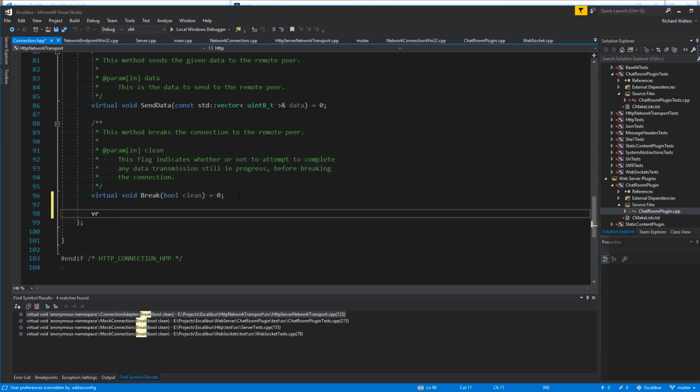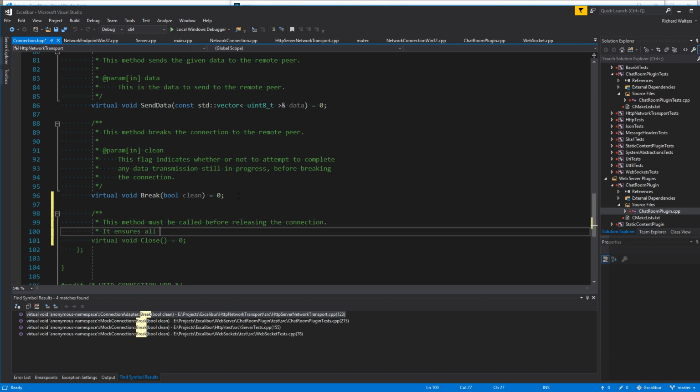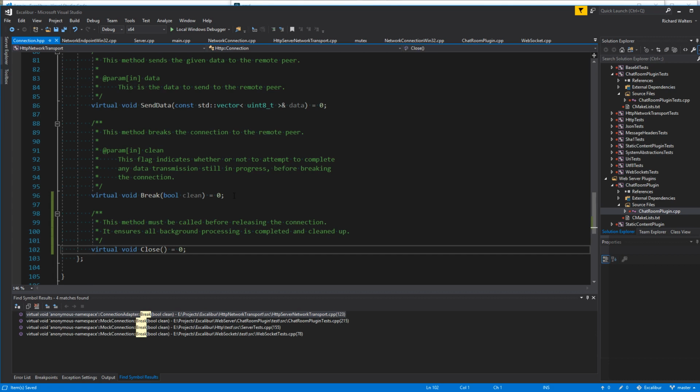So it would be something like this: virtual void close. This method must be called before releasing the connection. It ensures all background processing is completed and cleaned up. I hate doing this because it kind of violates RAII.